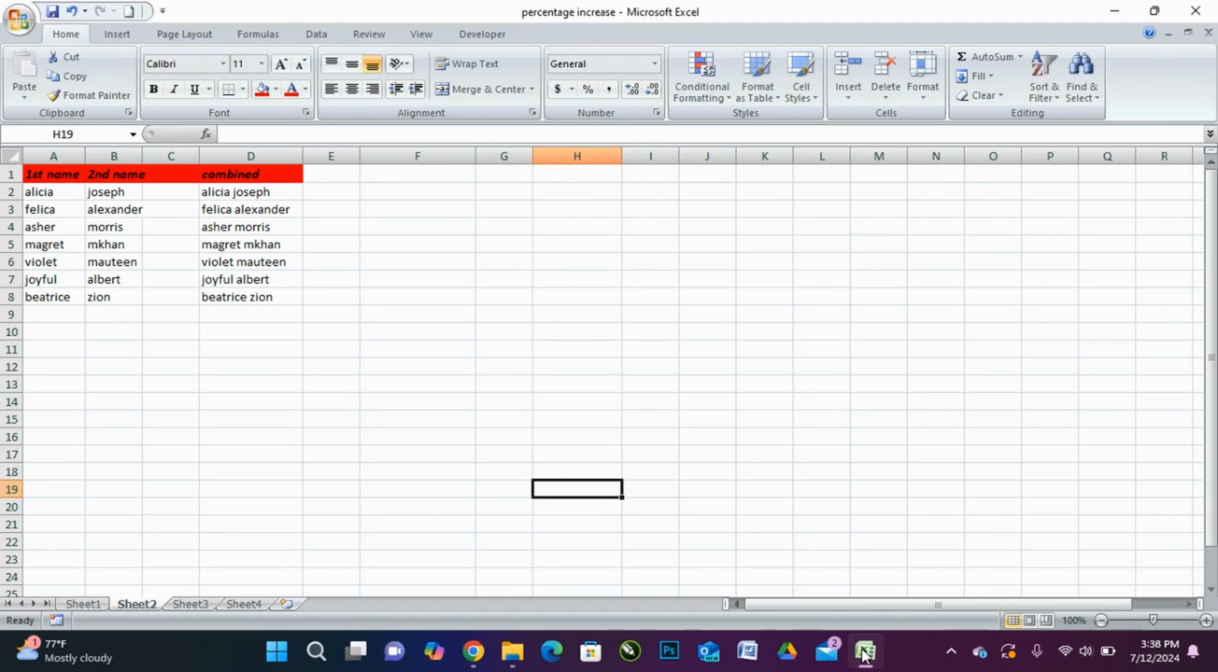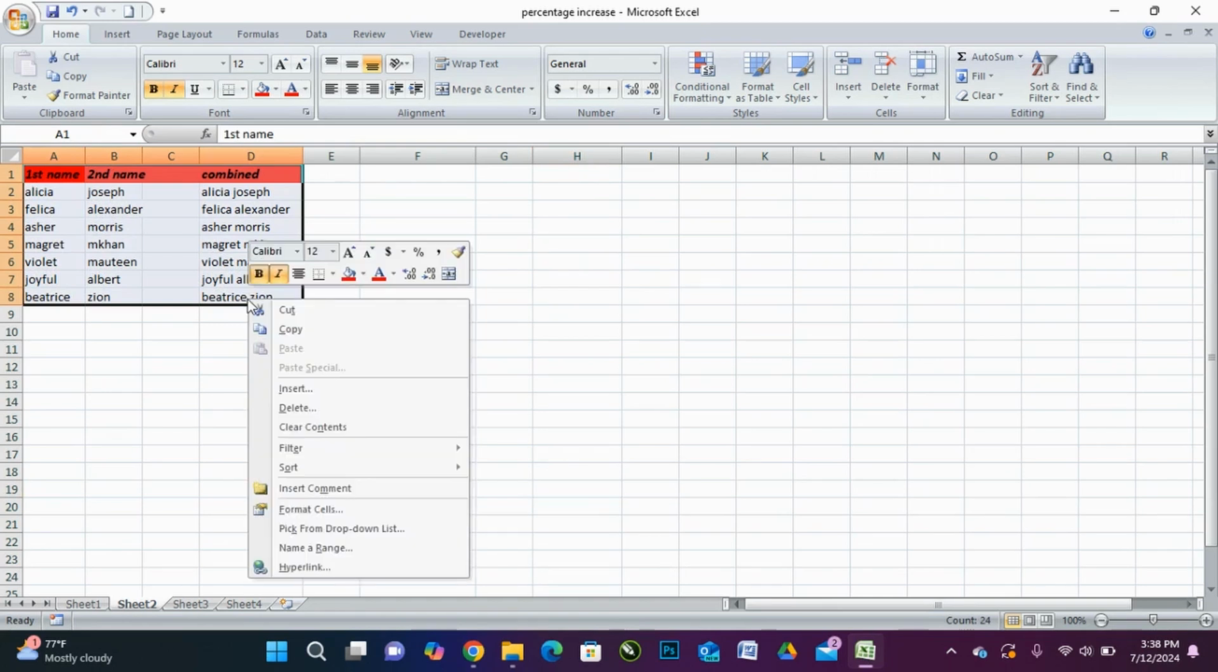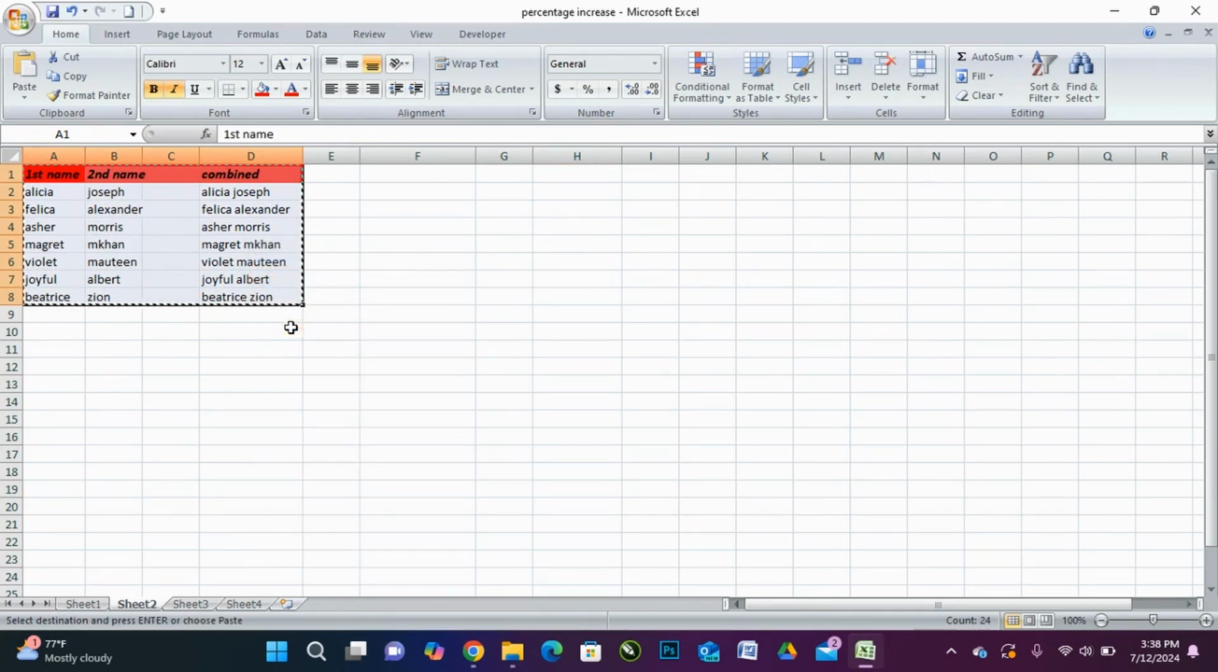You open up your Excel worksheet and select the areas you want to transpose. Then you right click and select copy, or you use your control keys, Control C. Now select an empty area or cell where you want to transpose your data.